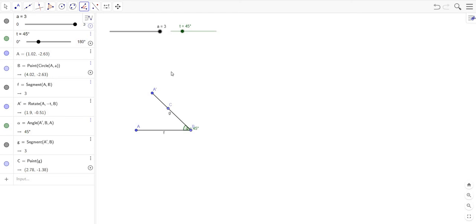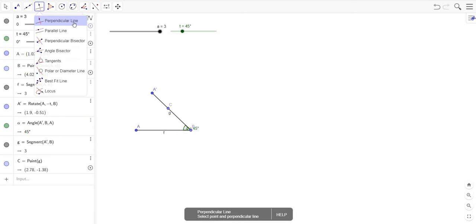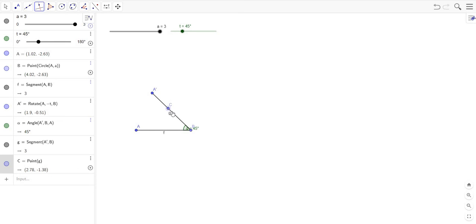So what I want to do is begin by adding a line through point C that is perpendicular to this segment. In order to do that, I select my perpendicular line tool, which is here. Notice that I need a point and a line to be perpendicular to. So here's my point, here's my line.